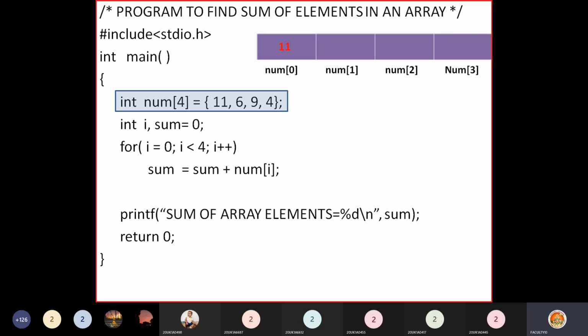Then the values are directly applied. So 11 will be stored here, 6 at the second place, 9 at the third place, and 4 at the fourth place. This way the values will be stored in the array. All this happens during compile time only. Please remember, this array is created at compile time only.